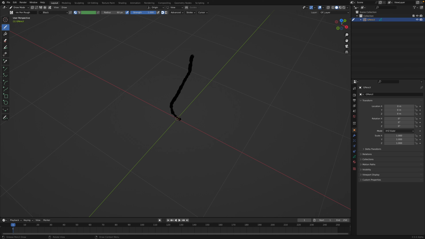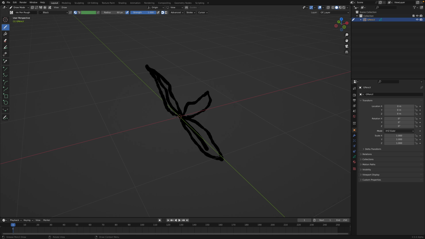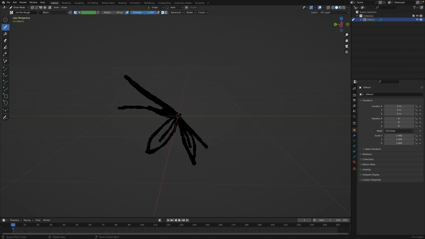flowers. It's up to you how you want to create the flower, but basically the idea is just maybe use your stylus or your mouse and just rotate around the camera or the view, and just draw like a random stroke.